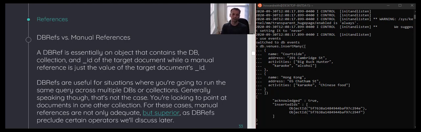It has all of the information you need to find it, while with a manual ref, you must know the database and the collection that you are looking in, otherwise you will not be able to find it, because all you have is its ID. So dbrefs are useful for situations when you are running the same query across multiple databases or collections. But generally speaking, that's not the case. That is a pretty uncommon situation for you to be in, and most of the time, you're going to want to be using manual references.